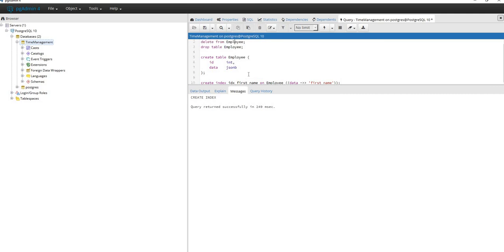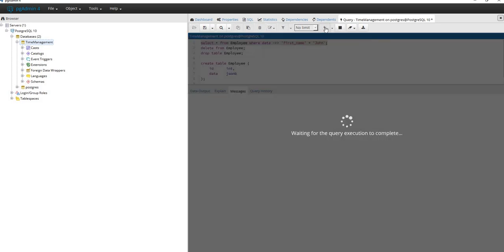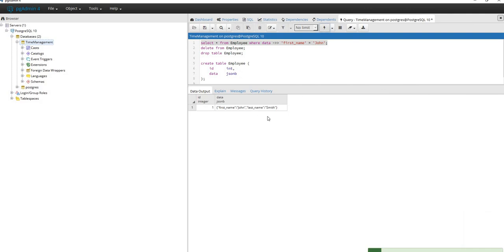And now ideally the same query should be faster, where if I do a select star from employee, where in the where condition can be done similarly, where we can say data first name is equal to John. So now this query will utilize the index that we have created on the first name, and it returned the whole row for us.